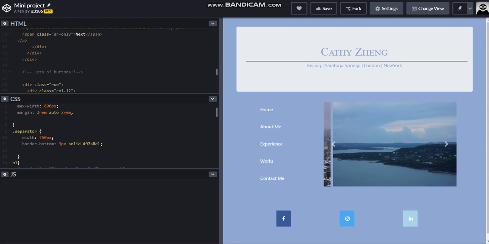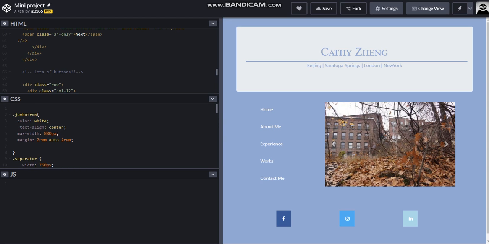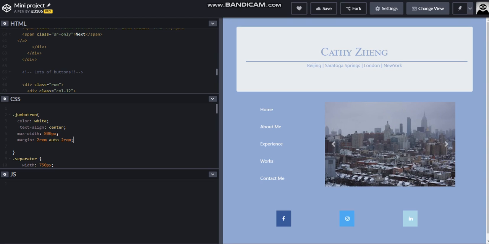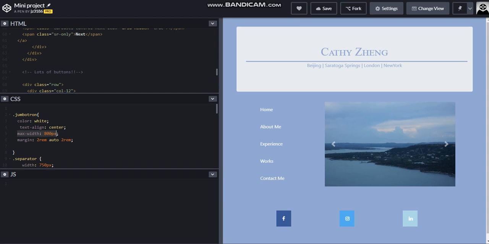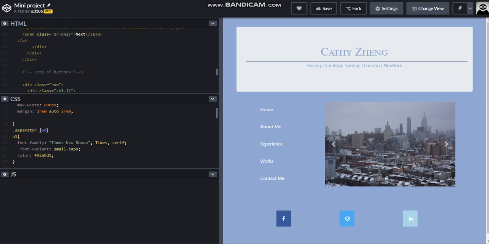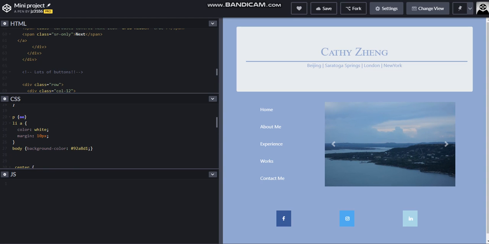I also added some CSS to my web page to make it look better. So the first part is the jumbotron element. I made the jumbotron box white and made my text centered and added the width and margins. And also I made the color of my separator line the same as the background, as well as the paragraph tag.